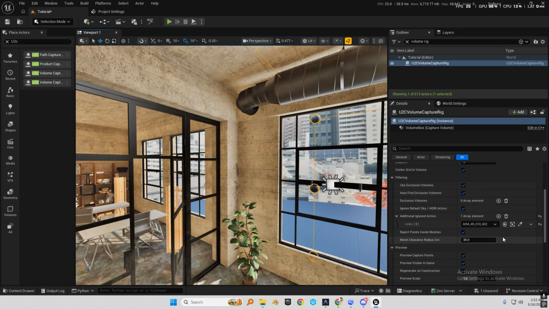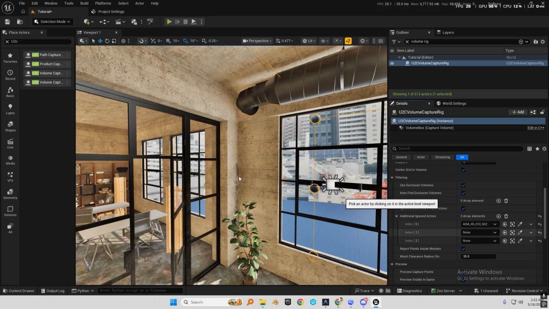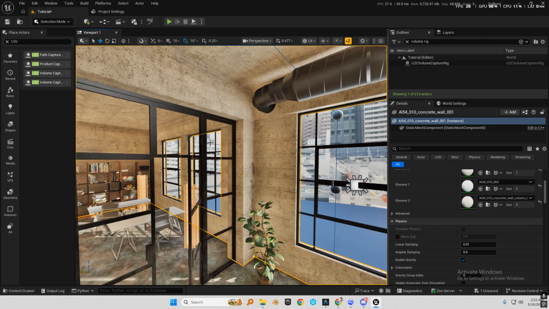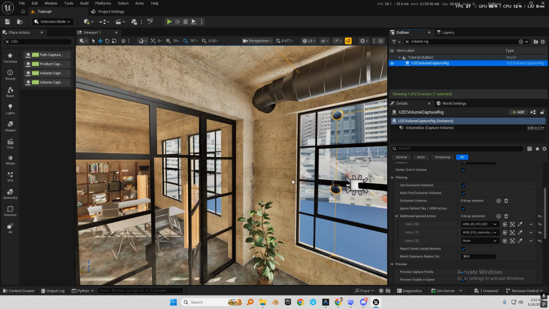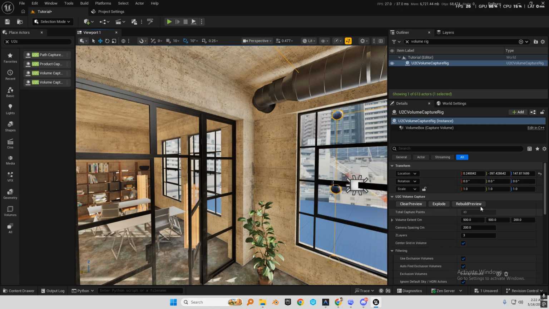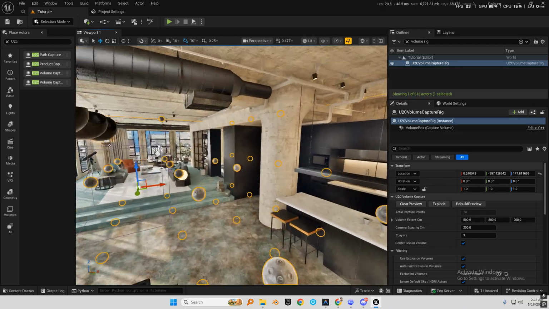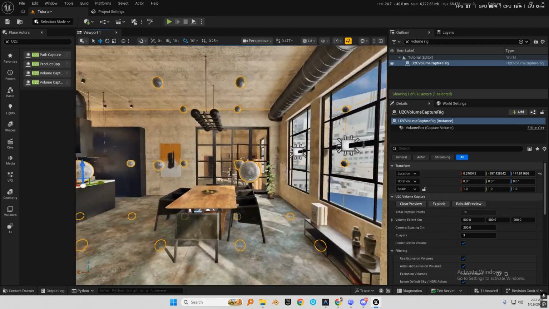Okay, so in the filtering, just add two more actors, and then for this one, you can read the name, Wall_001. So let's add this one, and then let's hide Wall_001 by selecting it and then pressing H on the keyboard, and then let's select the volume capture rig again, and then for the third one let's select this wall. Okay, and then click on rebuild preview again, and now you can see the capture points appeared.